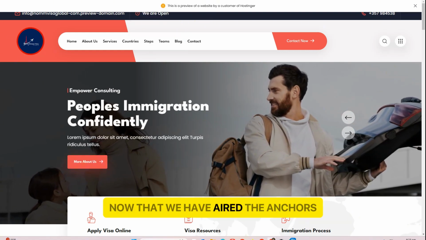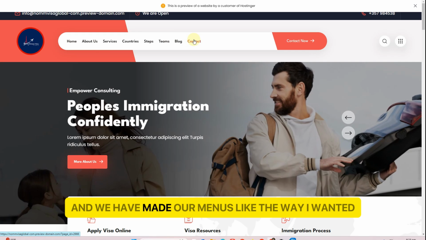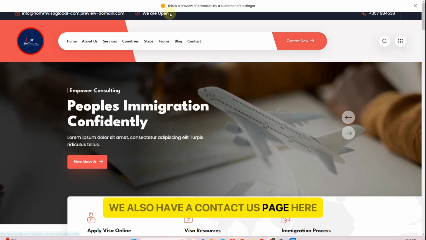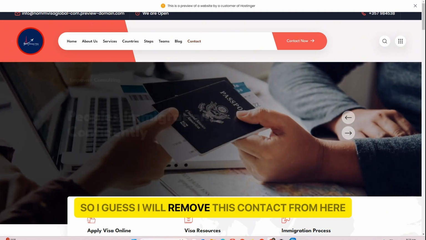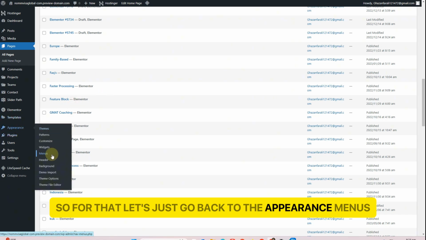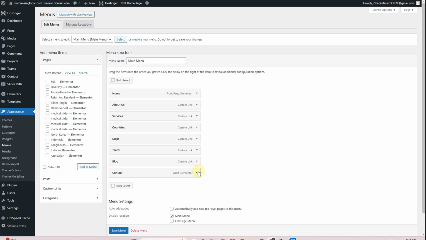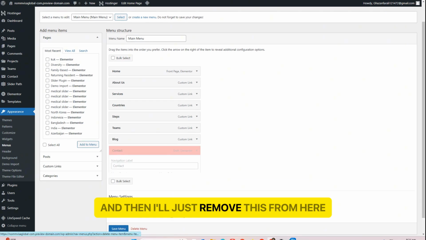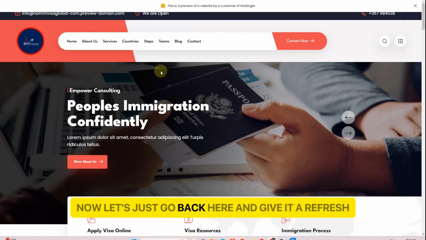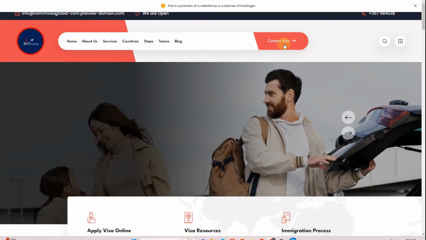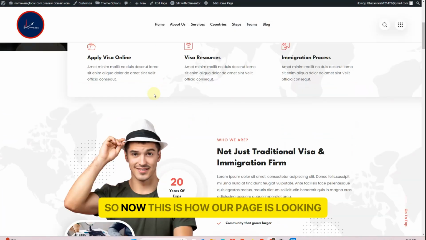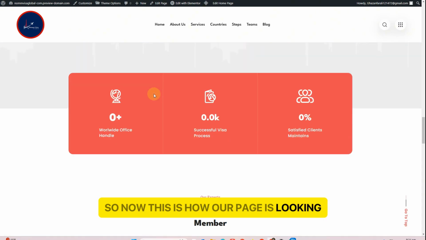Now that we have added the anchors and we have made our menus like the way I wanted, we also have a contact us page here. So I guess I will remove this contact from here. So for that, let's just go back to the appearance menus, and then I'll just remove this from here and then save menu. Now let's just go back here and give it a refresh. Now here you can see we have the contact now, which is looking good. So now this is how our page is looking.